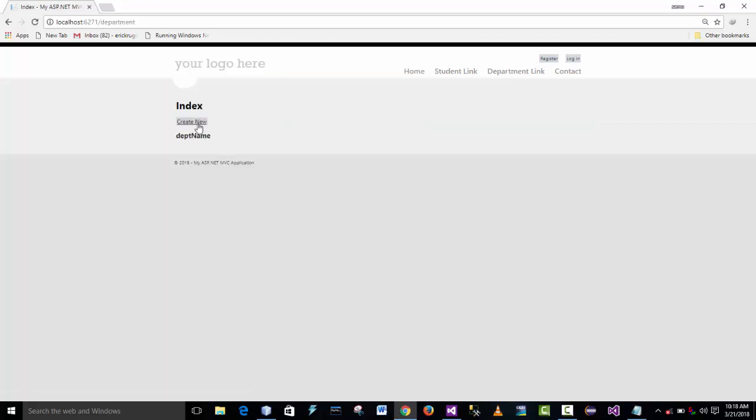Let me come on Department link and then I create a new department which is Info Management. Then I create a new one which is Accounting. Then let me create a new one, Networks and Communications. So the departments are there.